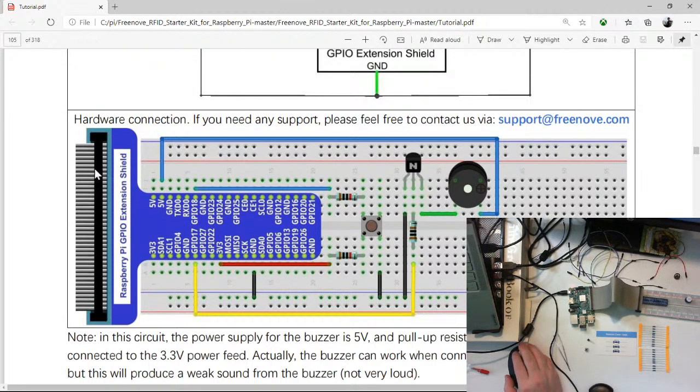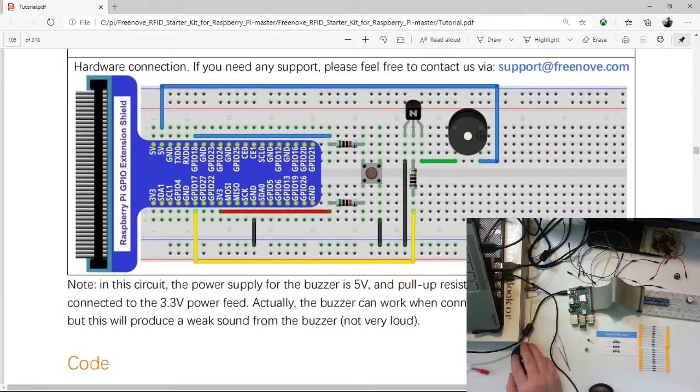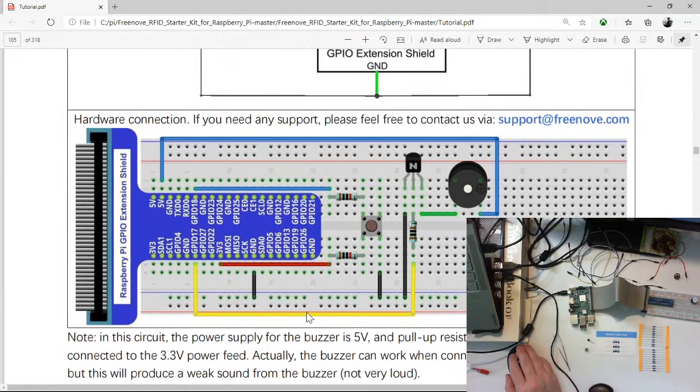Now in this circuit, the power supply of the buzzer is 5 volts, and the pull-up resistor of the push-button switch is connected to the 3.3 power feed. Actually, the buzzer can work when connected to the 3.3 power feed, but this will produce a weaker sound from the buzzer. Not very loud, it says. Okay. Now, does this have a positive and negative? Because it's not showing me that. Interesting.